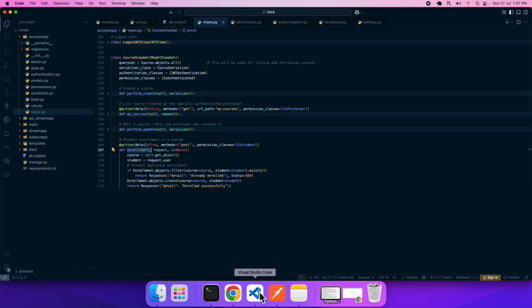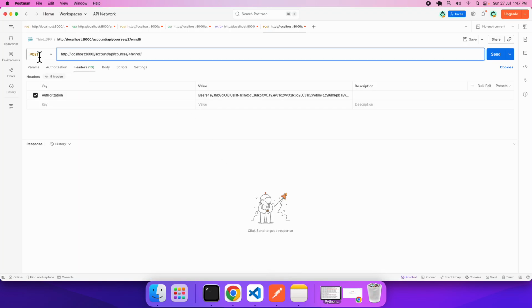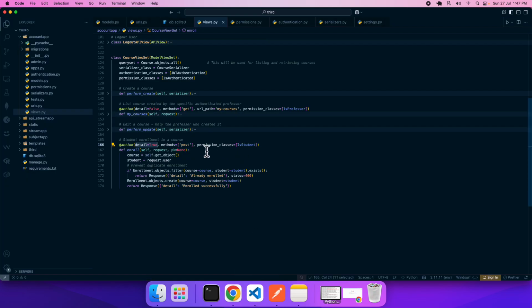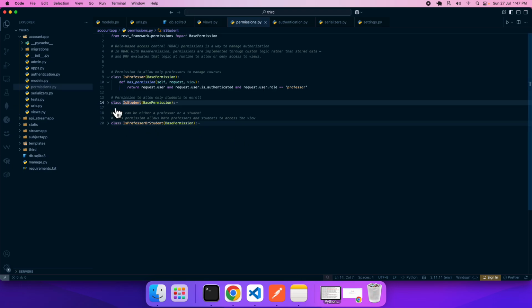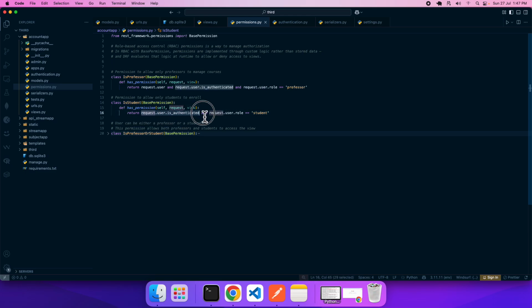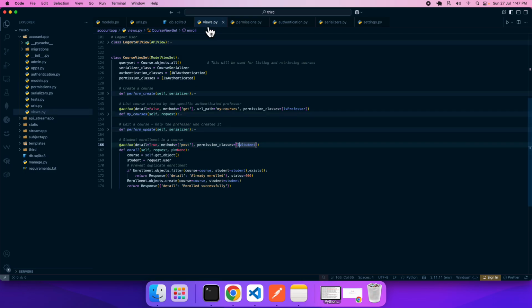So what does this mean? It says that detail true means you have to provide the ID. The type is post, as we saw over here. This is the type post, perfect. And the permission class, that it has to be only student, as we see over here. The custom permission I have created, that yes, it has to be authenticated, the role has to be student, great.